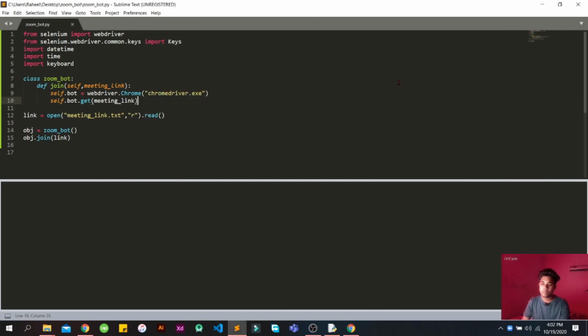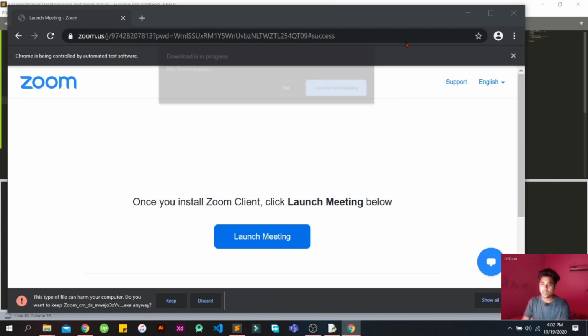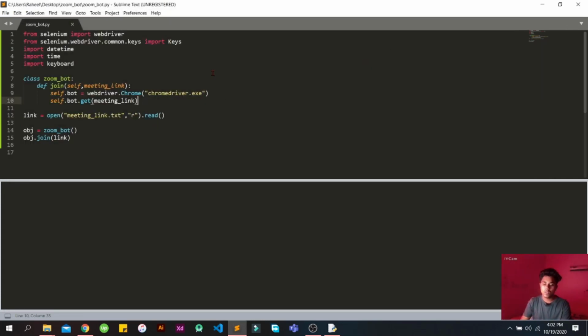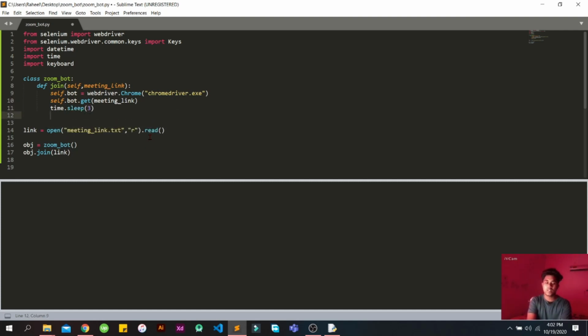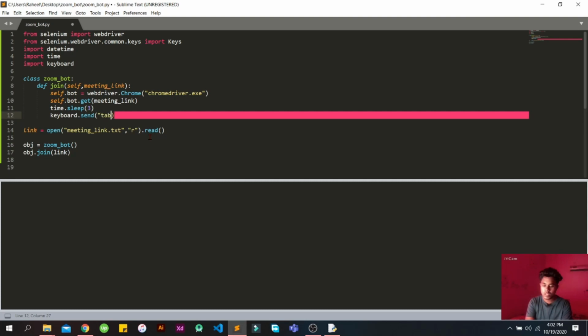Okay, so what we will do, we will use the keyboard library to press Tab and hit Enter. So now we just have to wait with time.sleep for 3 seconds. We will just delay the code for 3 seconds, and then we will use keyboard.send.